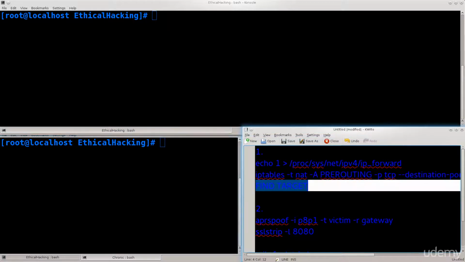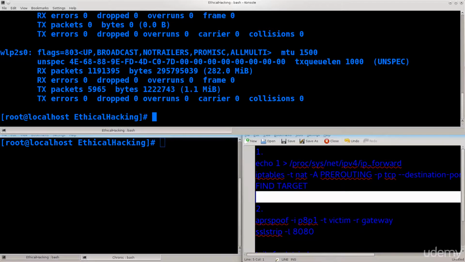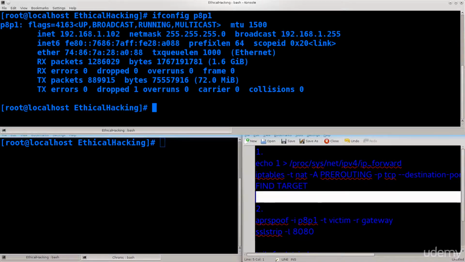Now I've written for myself here, find a target. I know what target I'm going to attack, but you can use Nmap. And before you use Nmap, just type in ifconfig. Clear, ifconfig. Excellent. So I just wanted to get a listing for the interface that I'm using, because you need to be using the interface that you are using to connect to the internet.